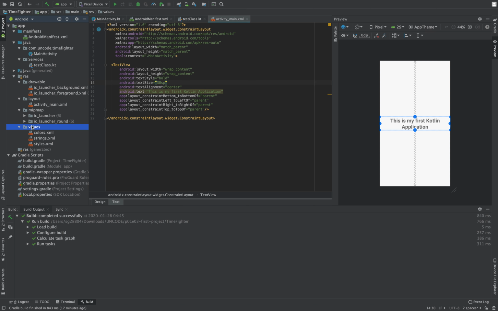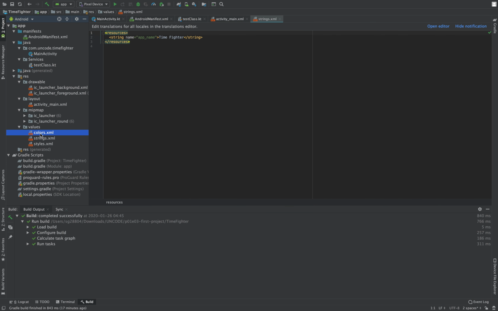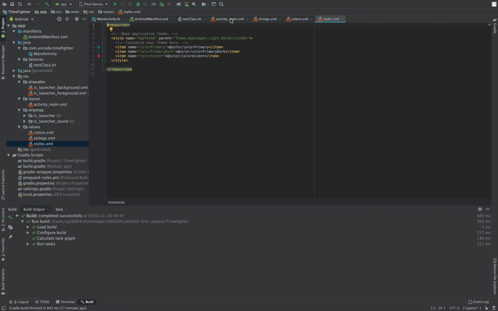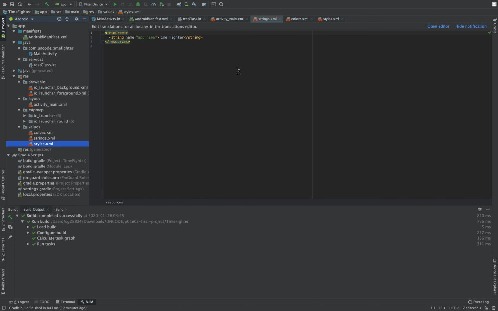Then comes the values folder. Now XML files that define simple values such as strings, arrays, integers, colors, and styles are placed in these folders. So in strings, whenever you want to have a default string, you can have all the string names predefined in this file, and you can use the instances or the keys defined for those strings directly in your project structure.